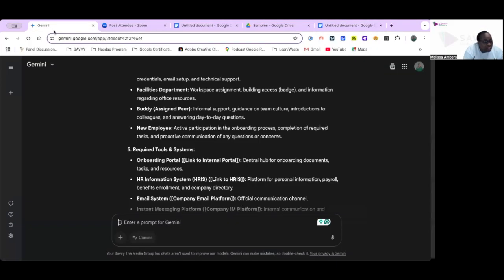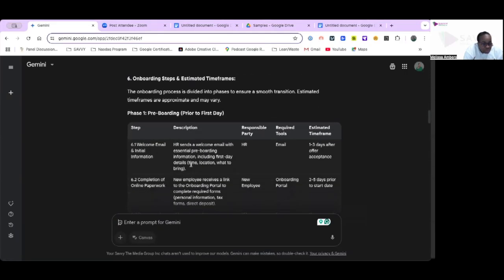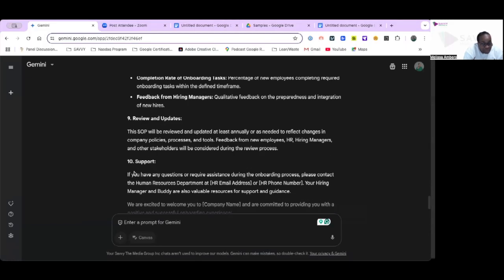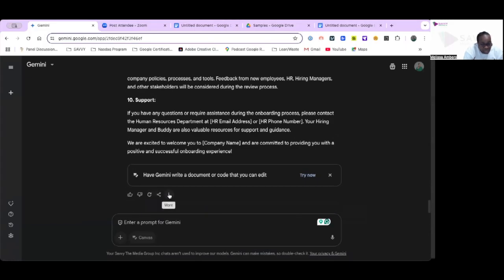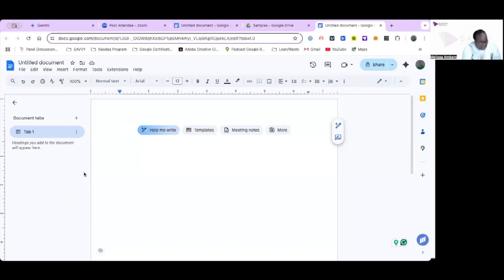Go back over here to Gemini, and we're going to come all the way to the bottom. You go all the way to the end of this. Click these three dots, copy, and then you go over to your Google Doc, and then you're going to paste it.